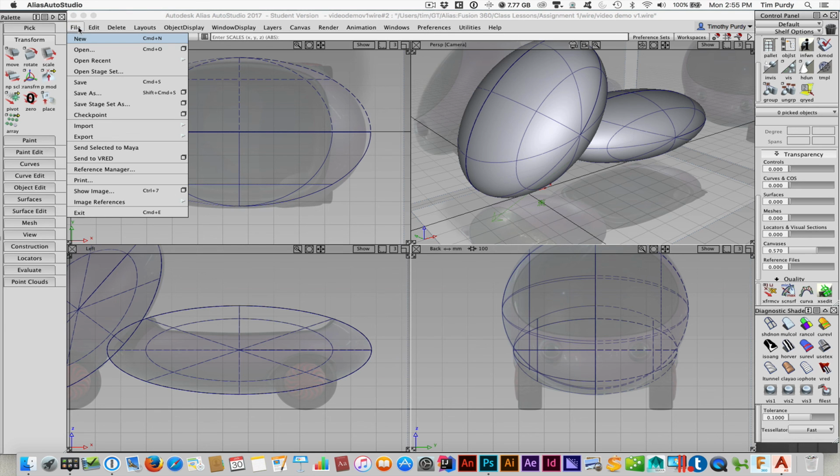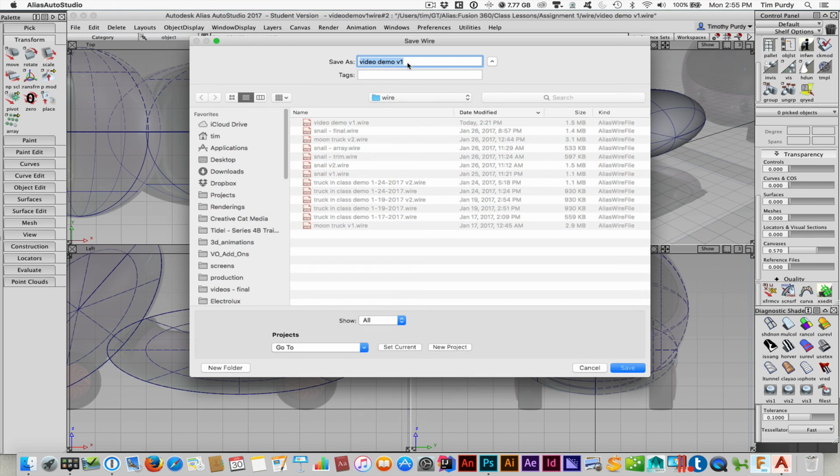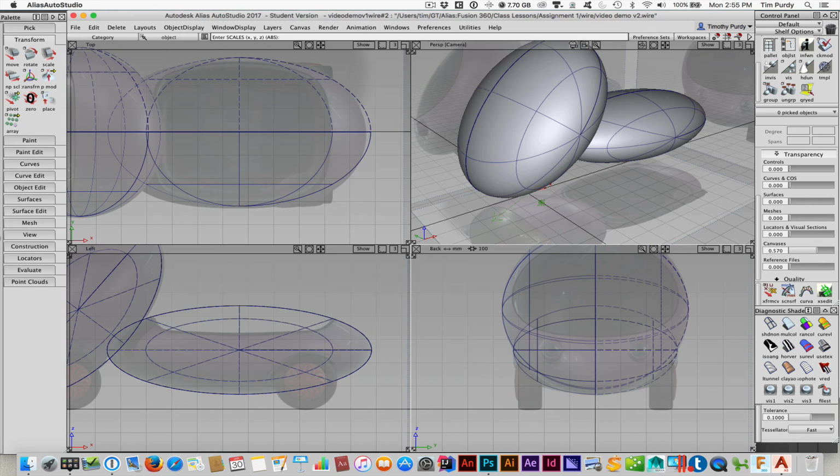All right. So let me do a quick file save as video demo 2. And the next one will be the details in the front cab area.